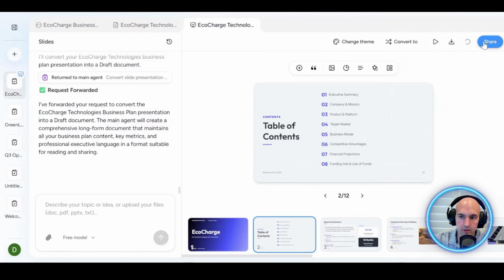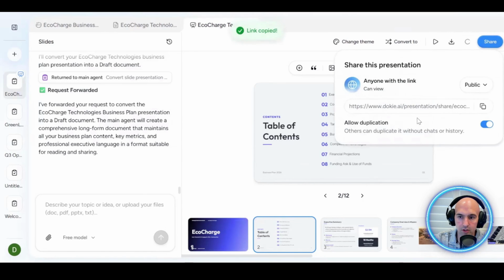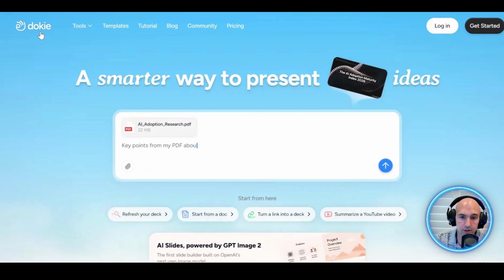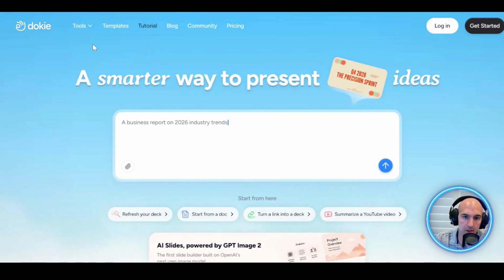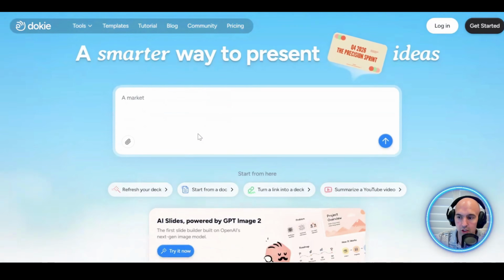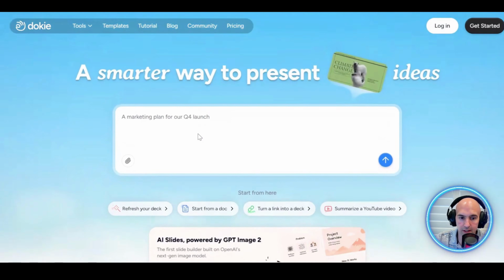So we just saved it to a theme. Now we can share it with anyone. So this is Dokie AI, and as you can see, it's just a smarter way to present business ideas or just ideas in general. And they have so many different tools than just the one I showed you. So you definitely want to check it out.